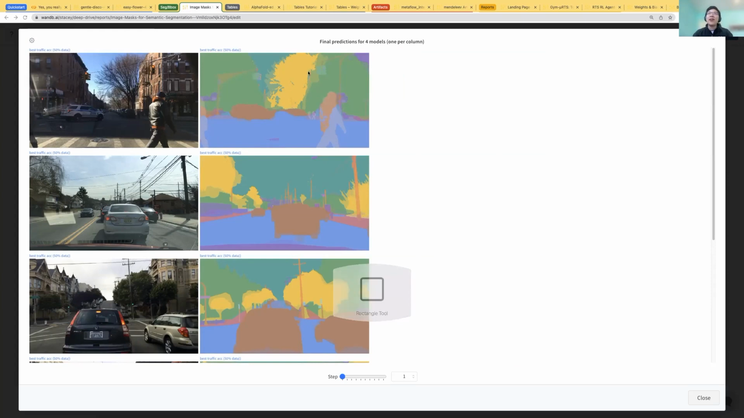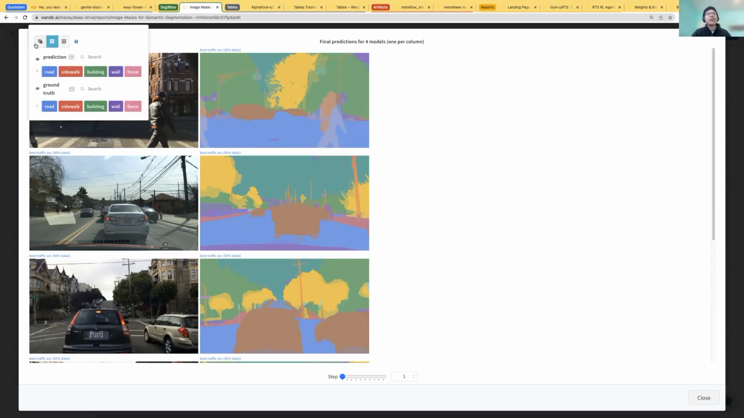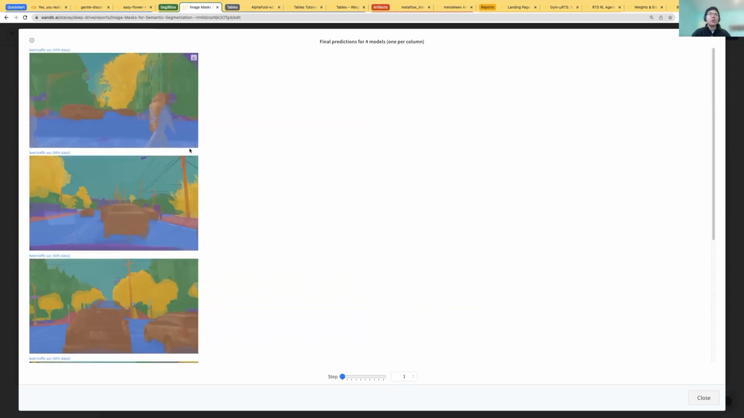So you'll notice that for some areas, like this tree part, it looks like there's some overlap, which is good. But for this person, it looks like we're confusing them to be a road. And that's probably not a good thing. Okay. What I can do also is layer these masks on top of the actual camera image to get a full sense of what exactly we are looking at here.